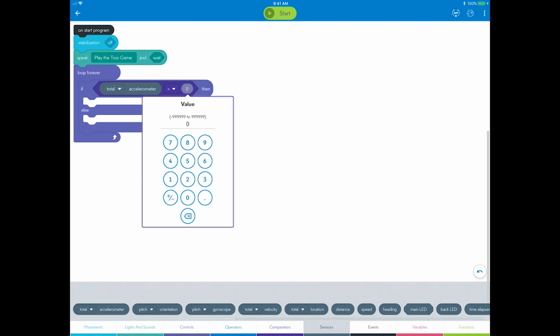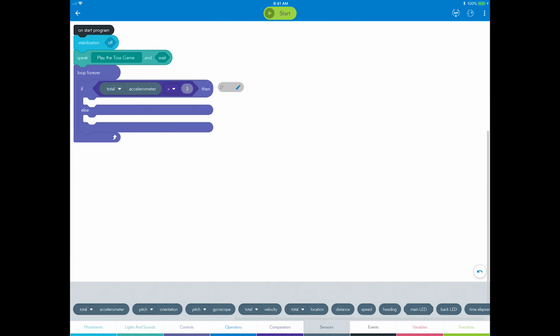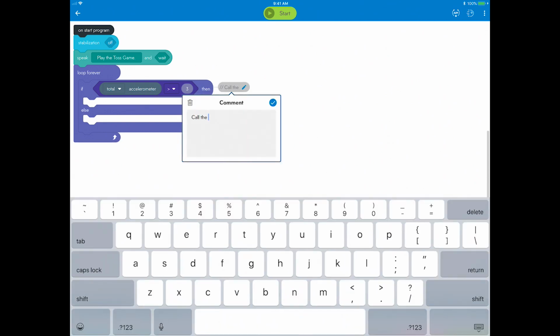Now set the right side of the comparator to 3. You can recap what this statement means by adding a code comment. Call the if logic if Sphero reads greater than 3 G's.